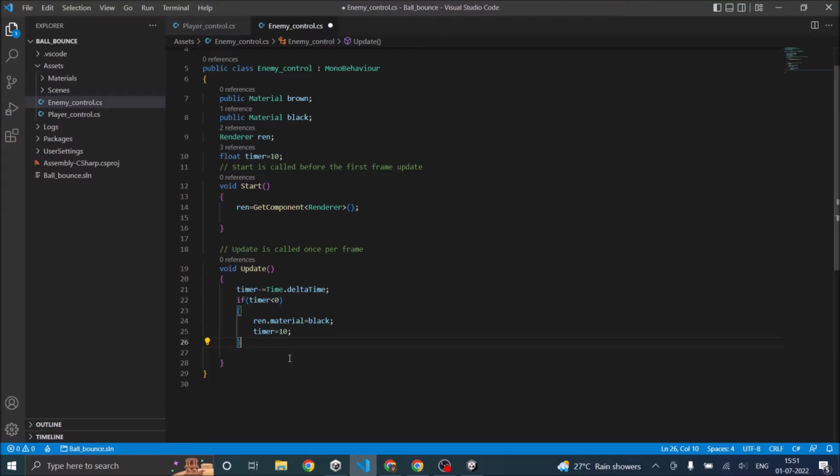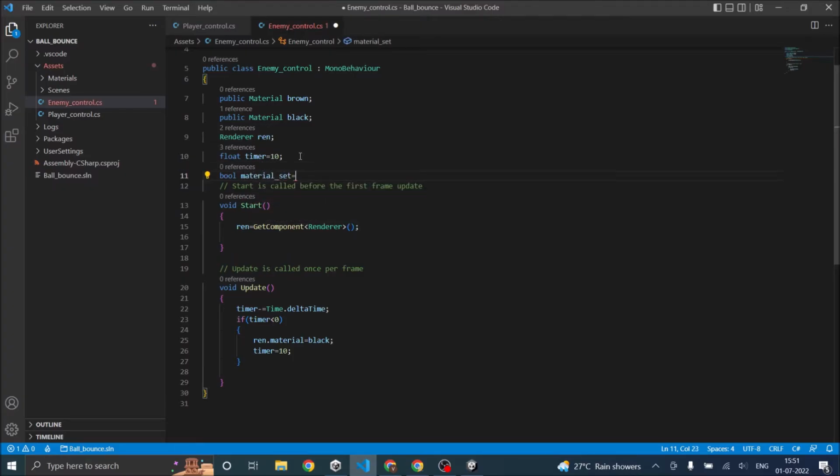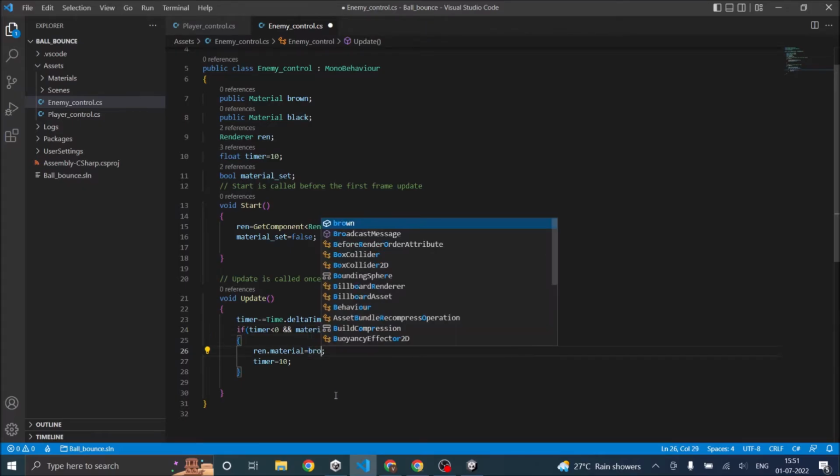Okay, we're going to need one more bool. So let's say bool materialSet. We'll not assign it here, we'll assign it in the start function. So let's go materialSet is equal to false. Okay, so when the timer is less than 0 and materialSet, that means materialSet is true, then we are going to make it into brown.